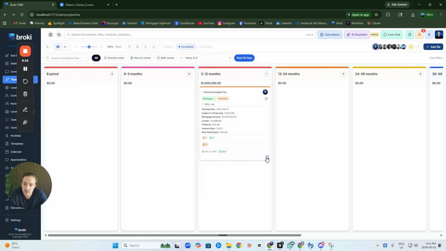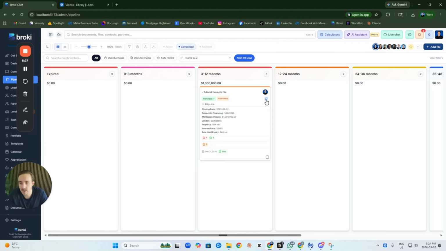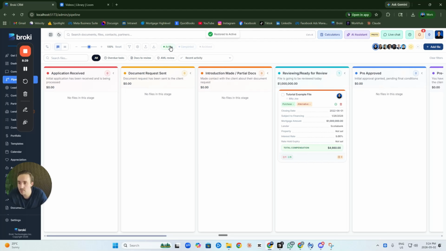Or if you pay it out early, say with a refinance, you can click it and then mark it as expired with one of the actions up top here. So what we're going to do is recover that file back to the active tab so I can show you a couple more things.